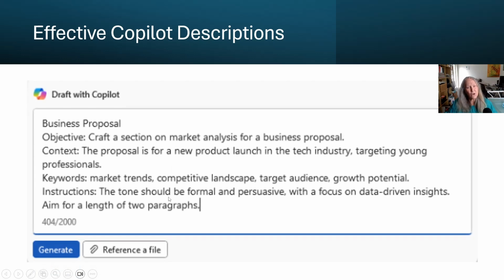Effective examples of Copilot descriptions would include, for example, this, a business proposal. The objective is to craft a section on market analysis for a business proposal. The context is the proposal is for a new product launch in the tech industry targeting young professionals. Keywords are market trends, competitive landscape, target audience, growth potential. Instructions, the tone should be formal and persuasive with a focus on data-driven insights. The aim is for a length of 2 paragraphs.